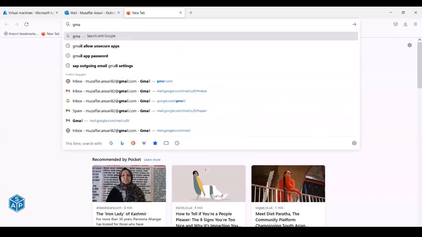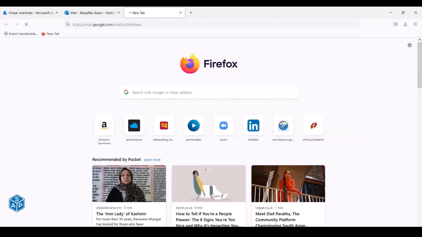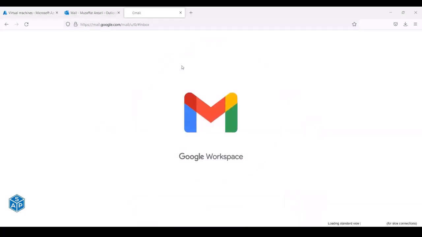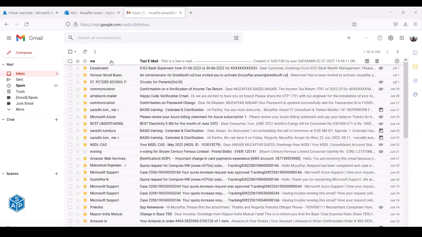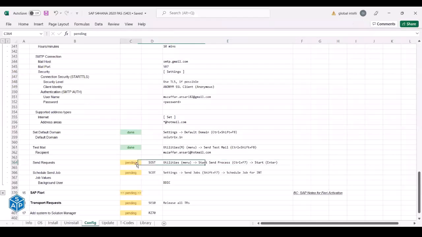Now if I check my Gmail, can you see the test mail? SAP admin Muzaffar.Ansari, this is a test mail that I sent now. Is it clear, everyone? Any questions, any queries on this?